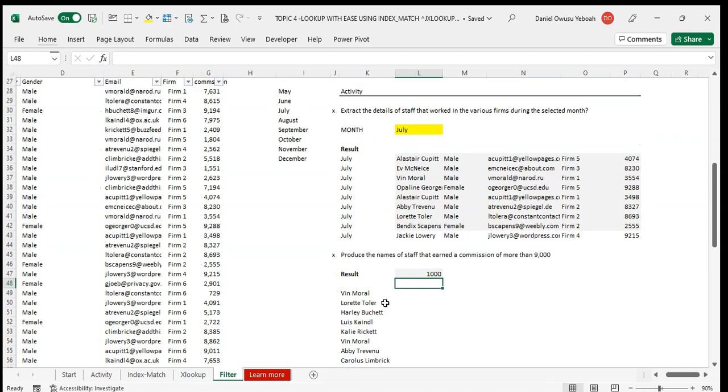Okay, so I hope you've learned a lot and now understand how to use these various lookup functions to get the results you want. Thank you for joining me in this section, and I'm looking forward to seeing you in the next one.